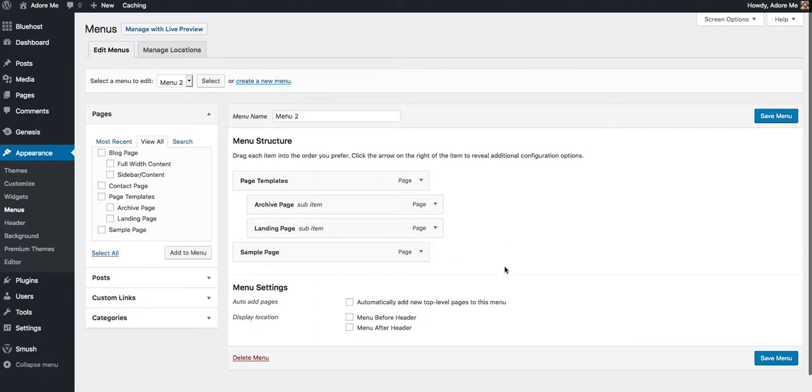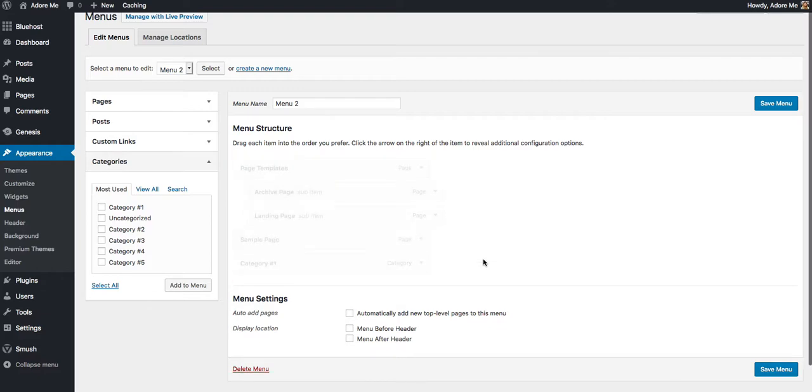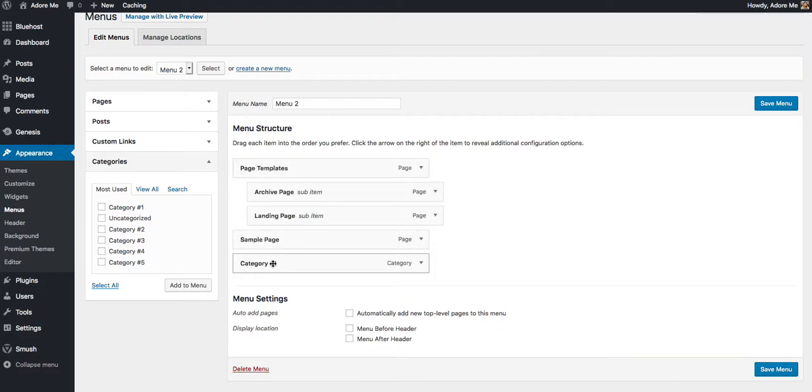For the second menu bar, I also would like to add a category page. So categories are used when you're creating a post. You can give each one of your posts a different category. So for an example, I already have Category 1 created. I'm going to add that to the menu bar. So there's Category 1. So I'm going to click Save Menu.